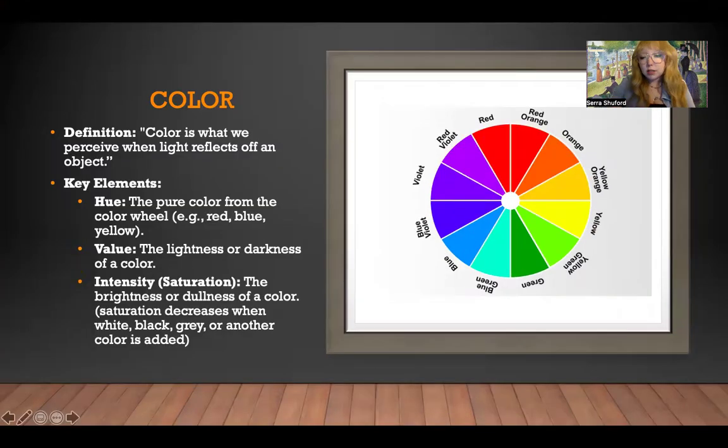Alrighty. So color is one of our more complex of the elements. There are definitely a lot of different parts to color that we're going to talk about. We have different color schemes, color relationships. We have the color wheel, and we also have two activities this week that are dealing with the element of color. So if there is one to pay attention to this week, it is probably color.